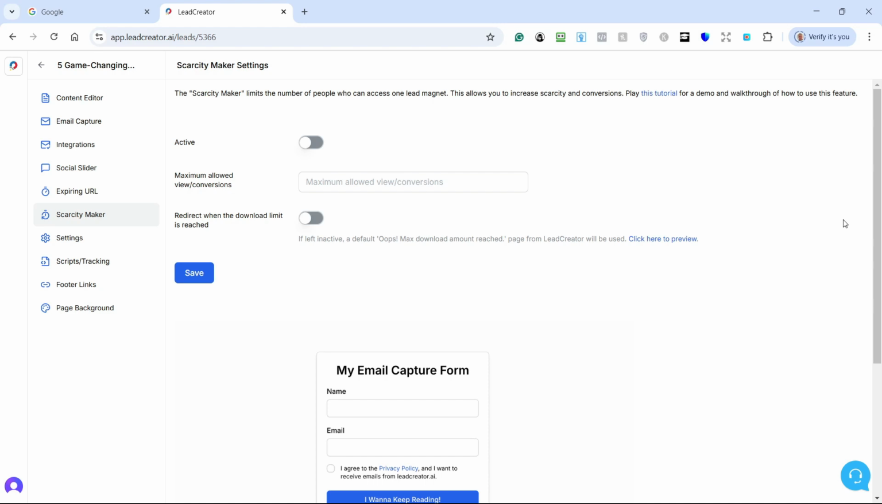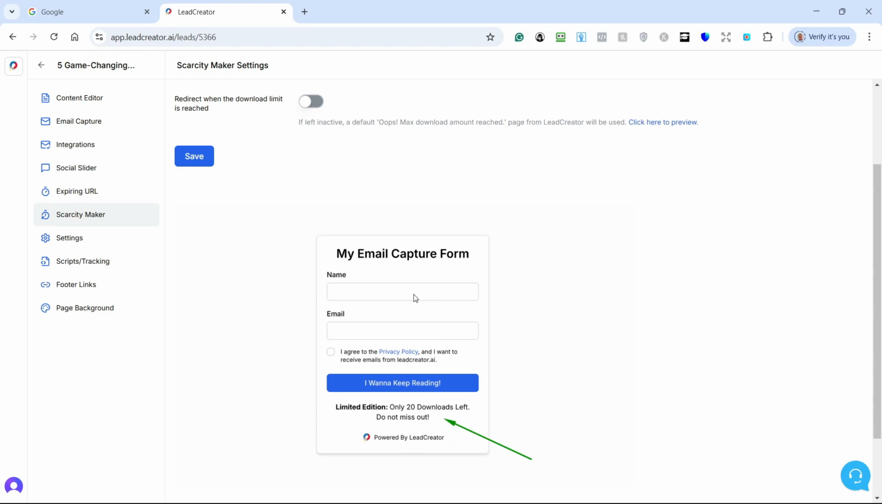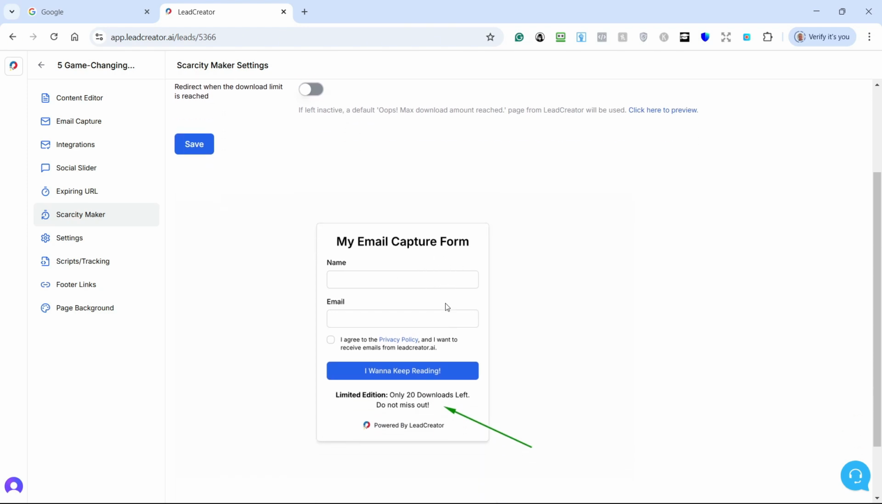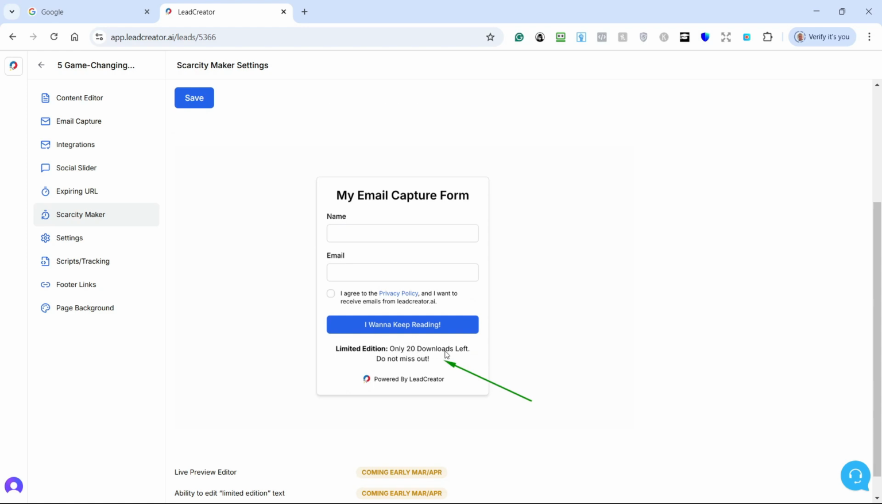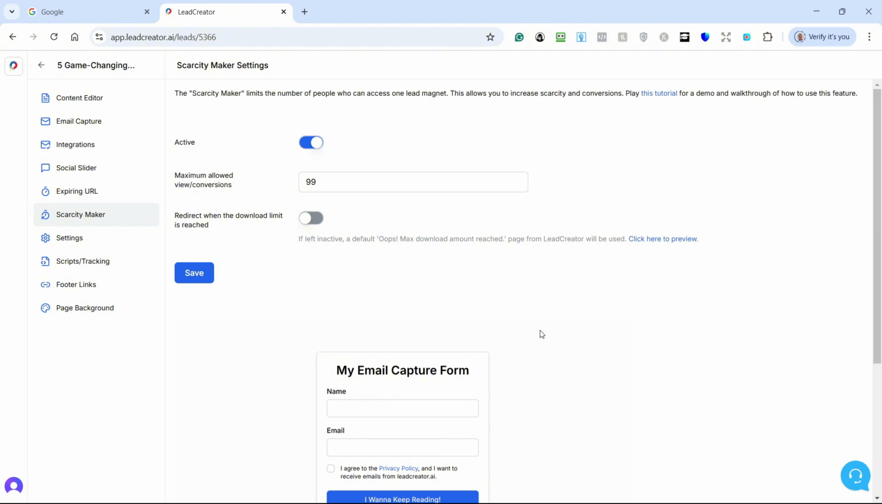Okay, so another great feature we have here in Lead Creator is the Scarcity Maker. Let me just quickly show you how that works. If we click active to make it live, and then we put in, say, 99. Obviously this is what will appear at the bottom of your capture form. So I've put in 99. It will show only 99 downloads left, which makes it a scarcity option.